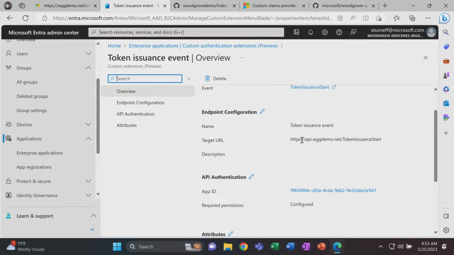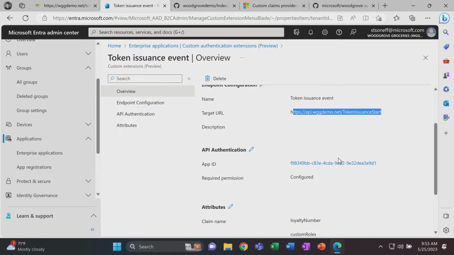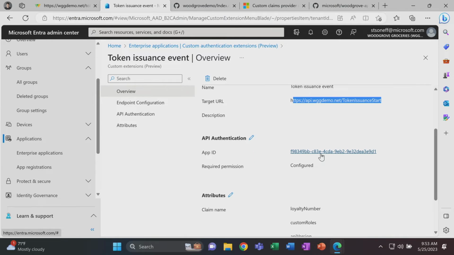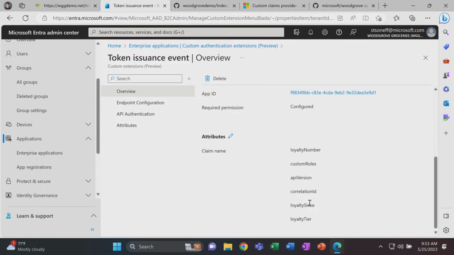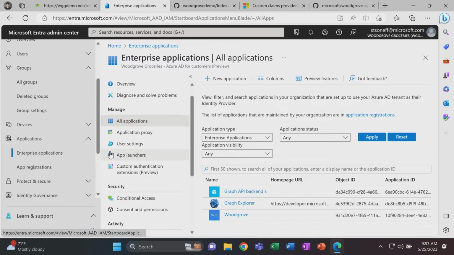OK, so what's happening behind the scene here when this event happens, the token issuance start event, is that we define the API endpoint that we're going to call. There's some authentication protection of that API endpoint. I'll talk about that in a moment. And then we list here the claims that we're expecting to come back and that we're going to augment the response with.